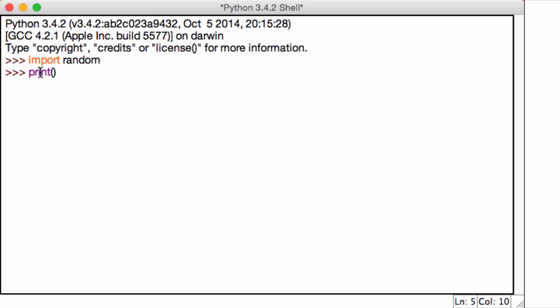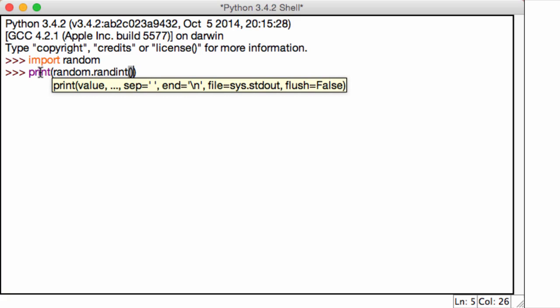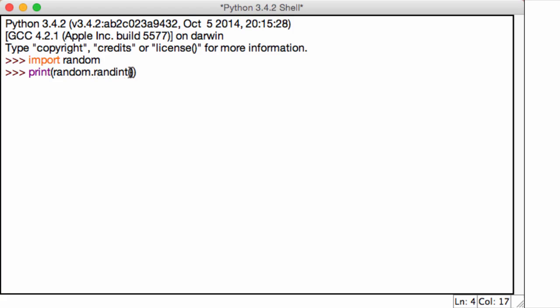So the way this works is, for example, what I can do is I can say print, and then in the print I say random.randint. And all this says is, hey, I want to generate a random number between x and y. So right now it says you haven't specified anything. So let's go ahead and add the range.